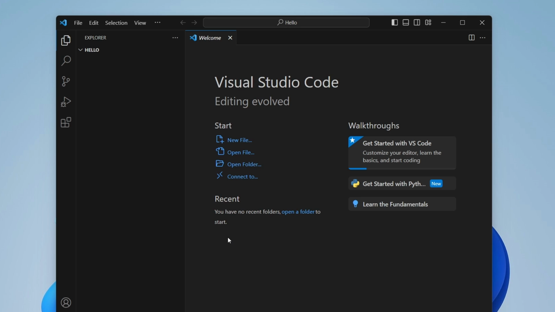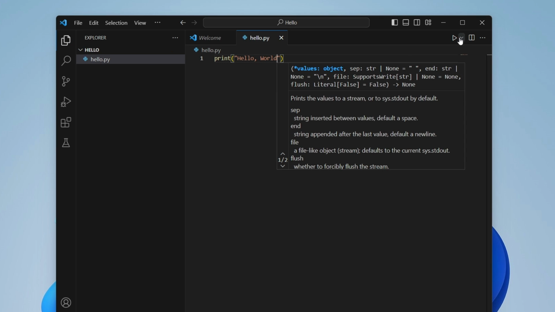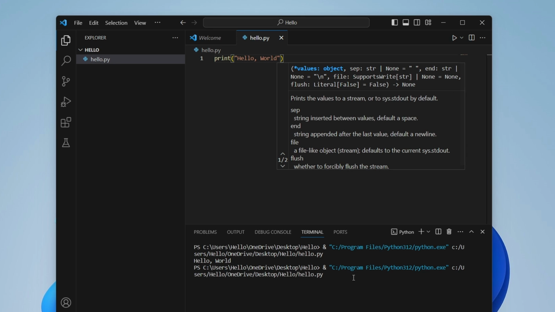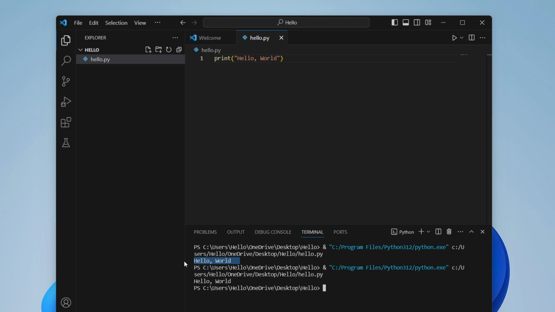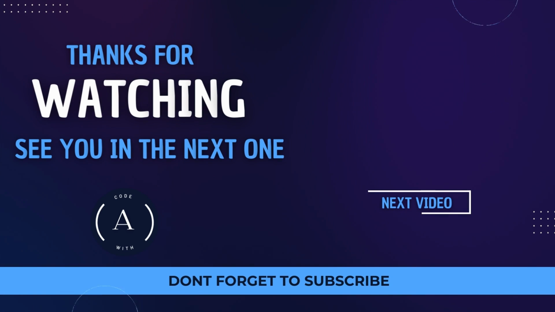Let me trust the authors. Just create a new file with the .py extension. You can give the name something like hello.py and click enter. Inside here, let me write the program, print, and you can write something like hello world, and let me type Control and S to save. If I click here to run the program, this will run the program. You can see the output hello world here. So this is how you can run the Python program in VS Code as well.